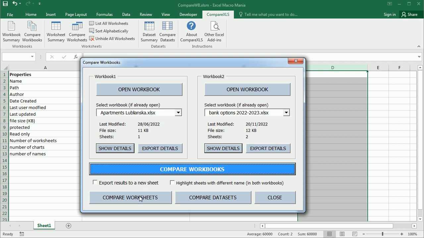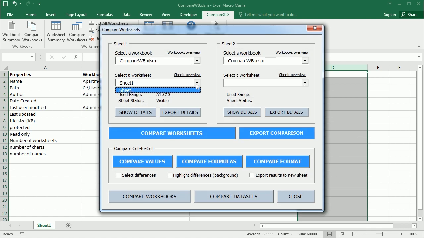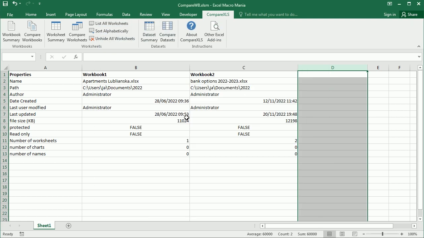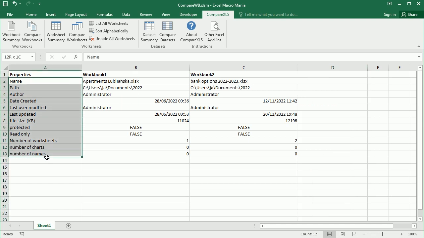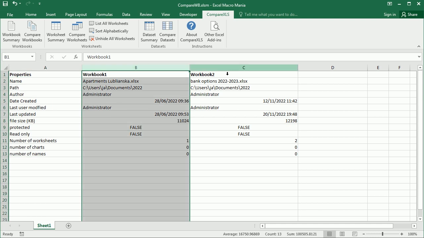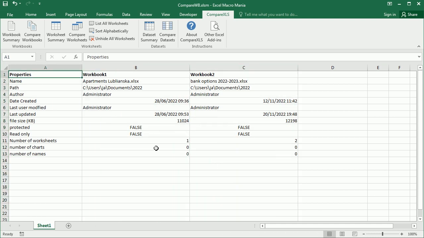Then we can go ahead and see how to compare two worksheets. But we're going to look into that in the next video. So we've seen here how to compare two workbooks, how to get the different properties for each of the workbooks and see the comparison here in the worksheet. In the next video, we'll see how to compare worksheets. That's a bit more complicated, so it's probably going to be a bit longer, but at the same time, it will be very interesting. So stay tuned and thanks for watching.